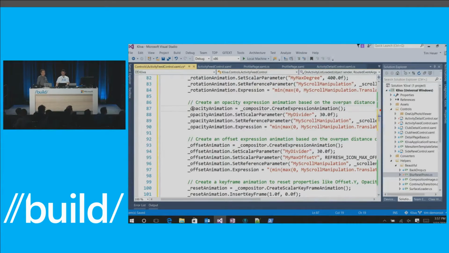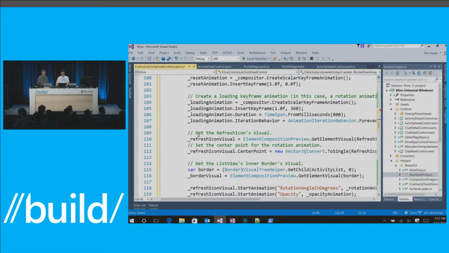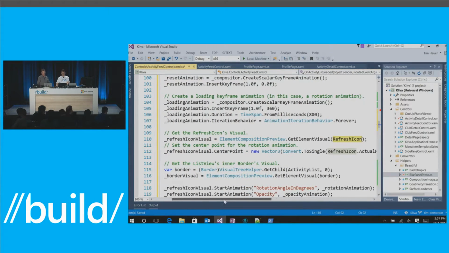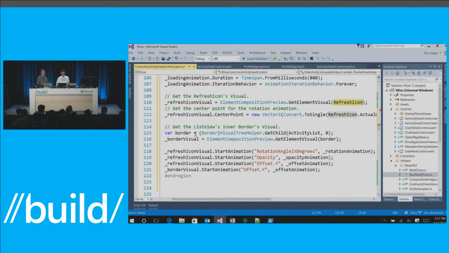We're going to do the same thing for opacity and offset, so I'm not going to walk through those. Now, for how we attach those, again, the same pattern. I'm getting that refresh icon visual, using the get element visual, and this is our image element on the XAML. So we're getting the actual visual layer for that. Setting the center point property because we want to rotate on the center. We're getting another visual for the border in order to be able to interact with the Y offset here.